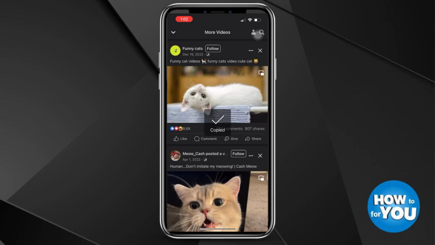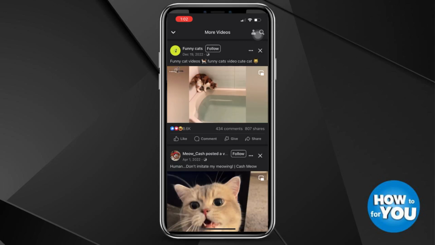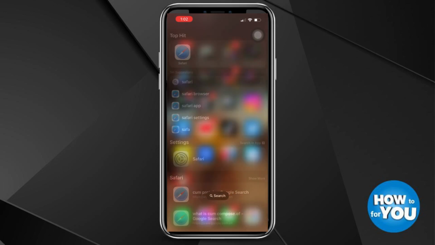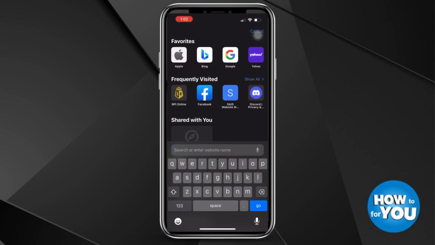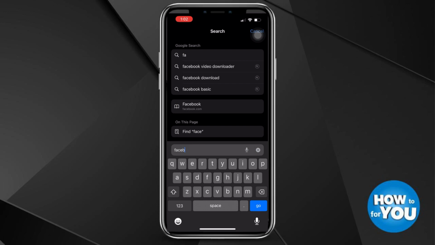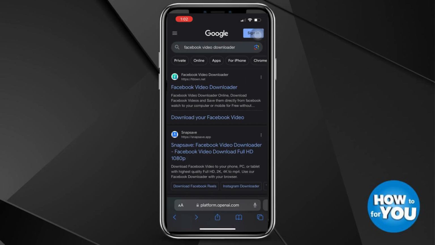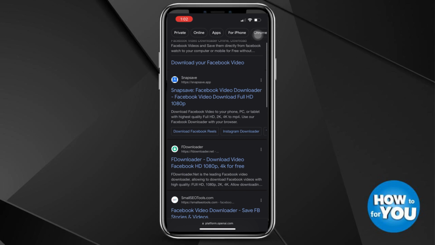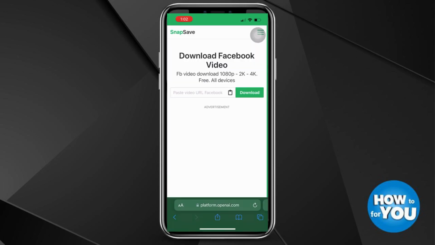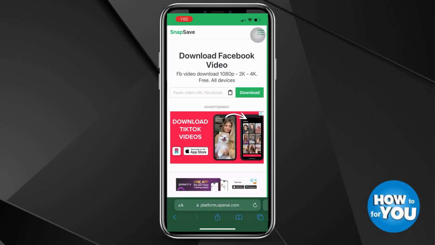Here, just press copy link, and then the next step is to open a web browser on your phone. For example, I opened Safari. Then on the search tab, simply search for Facebook video downloader and you'll see different results here. But you can use the same thing or the same site that I used.